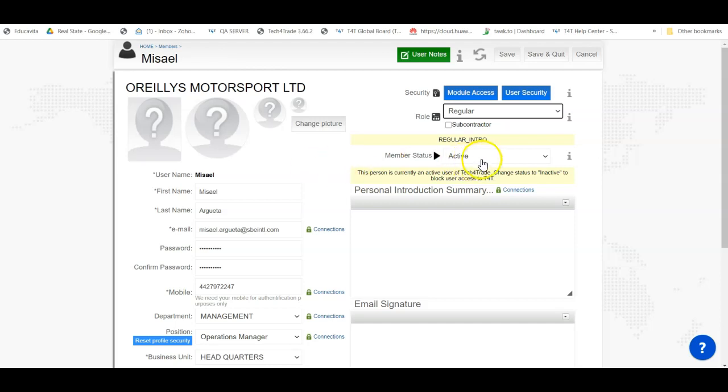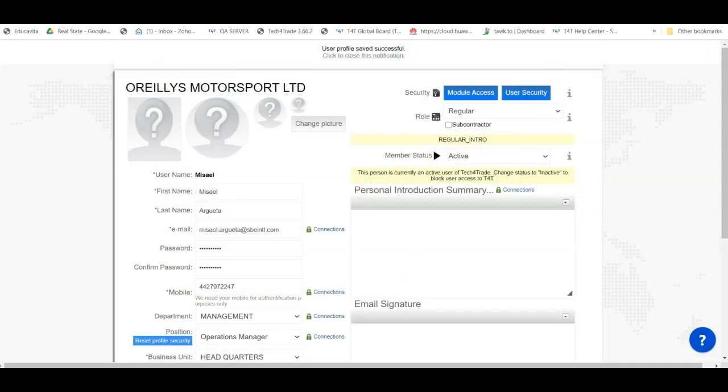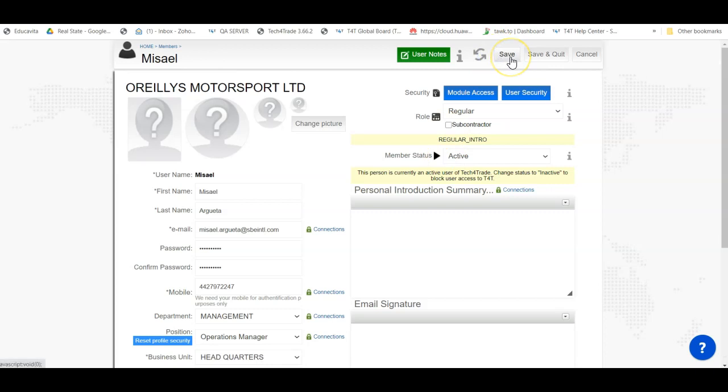If you want to deactivate a user, you can do it here. By inactivating, they will not be able to log into Tech4Trade. So this is a way that you don't have to delete users. You just have to inactivate them in order for them to have access or not into Tech4Trade. Once you make any changes, make sure you click on the save button here on the top, so you don't lose all the changes.